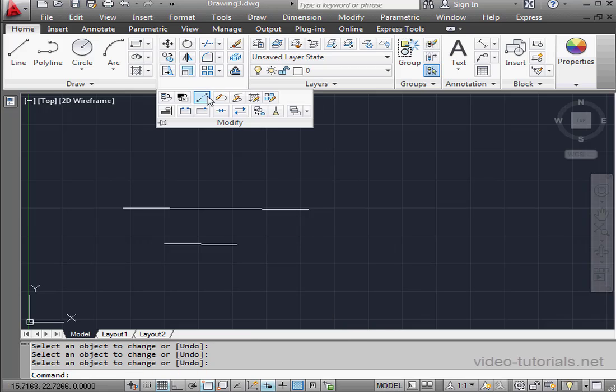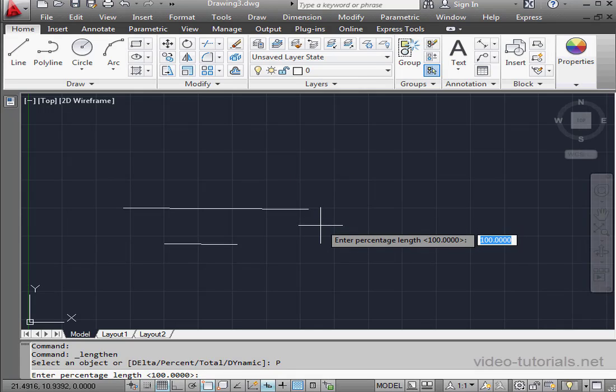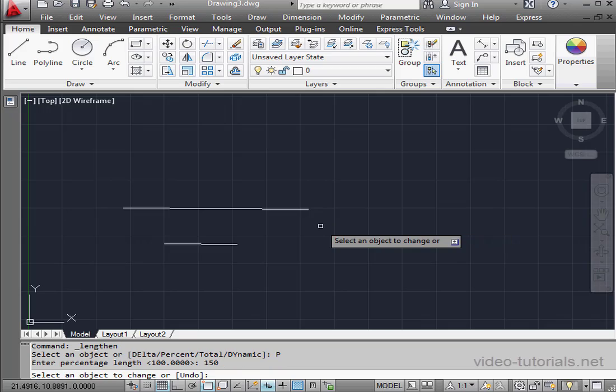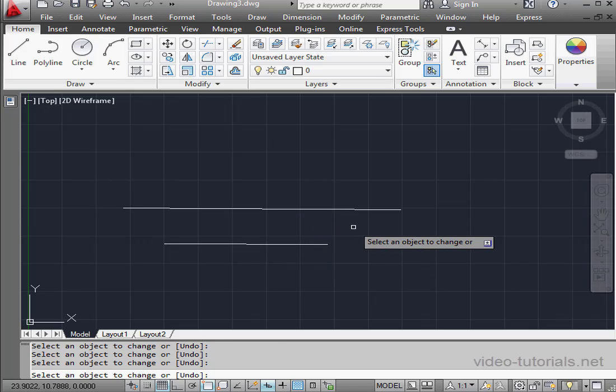Okay, let's activate the Lengthen command again. Right-click and scroll to percent. This increases or decreases the length of the line by a specified percentage. Let's say I want my line to be 50% longer. What I do is type in 150% and press Enter. Now select the object to lengthen. Once again, depending upon which side of the object I selected, the line increases by 50%. Right-click and Enter to close the tool.